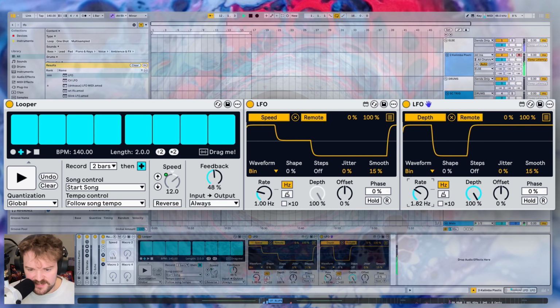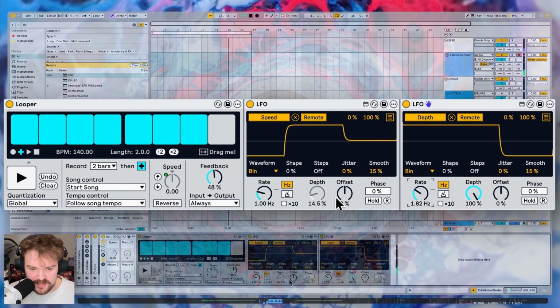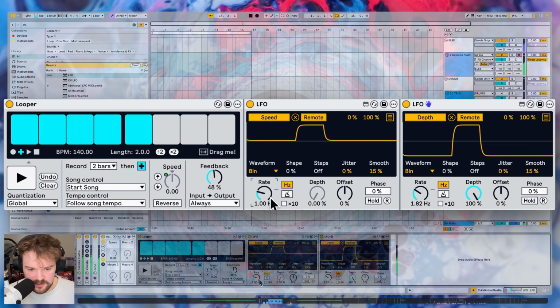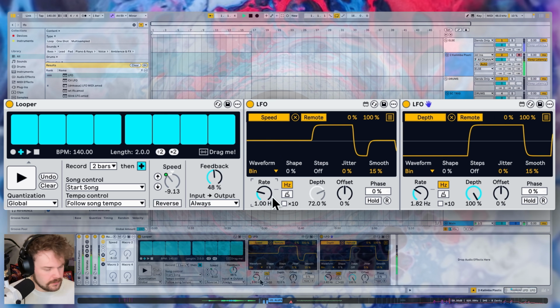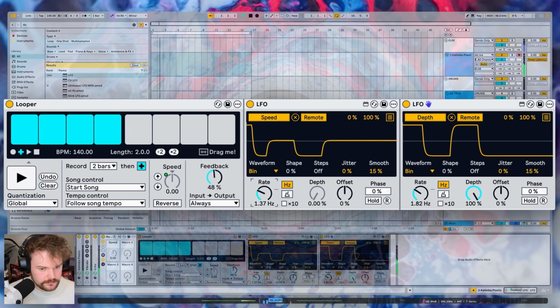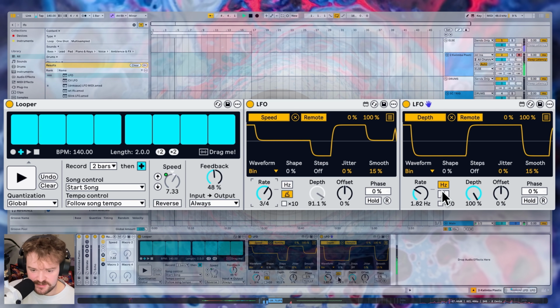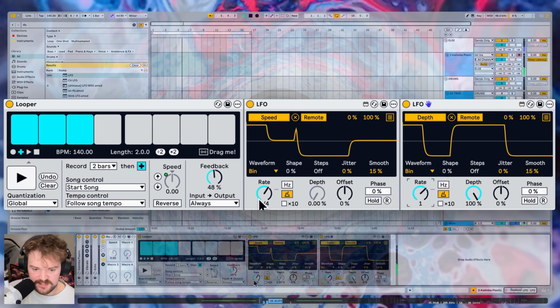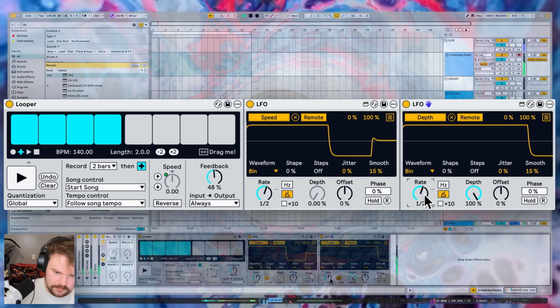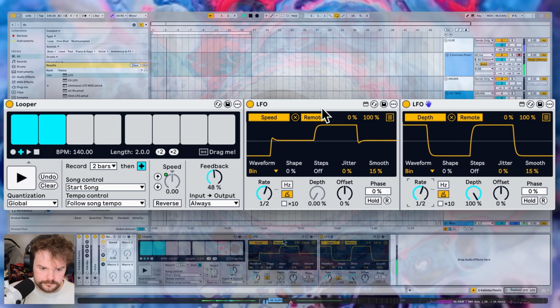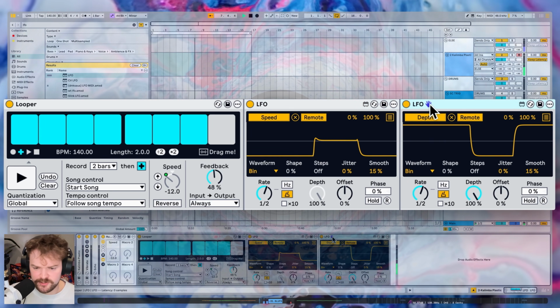I kind of like to have these at different rates so you get a mixture of switching between octaves kind of quickly. But if you wanted, you could also have these sync to the tempo of your project. So you could have these at like a bar or half a bar. And now we're going to want to trigger the reverse button.